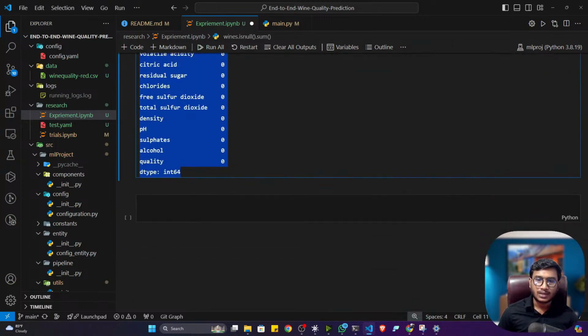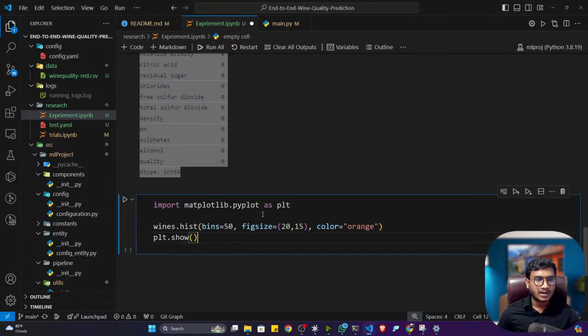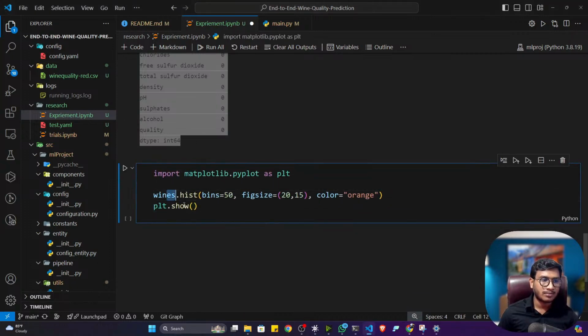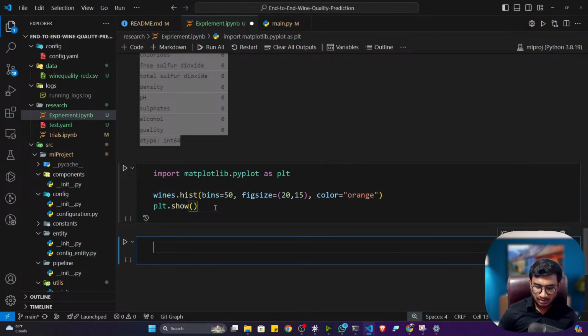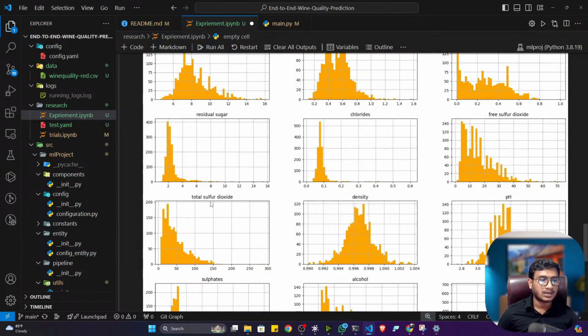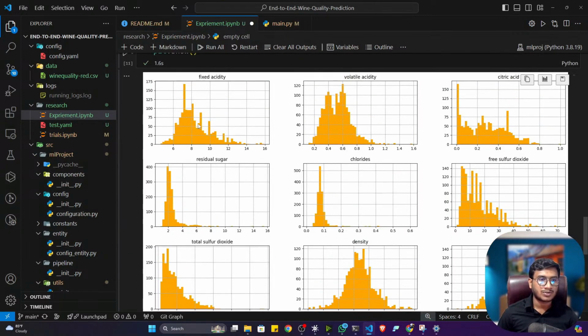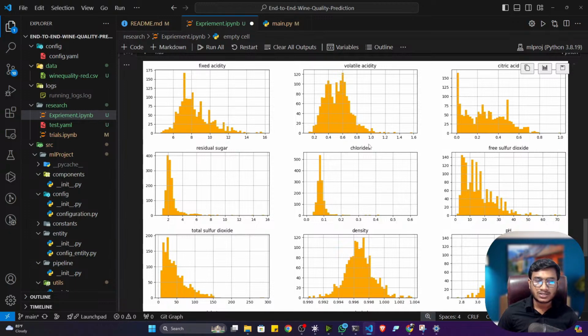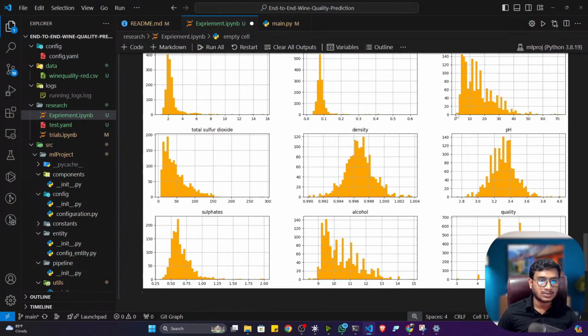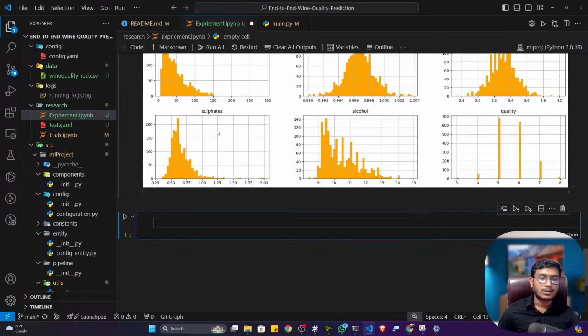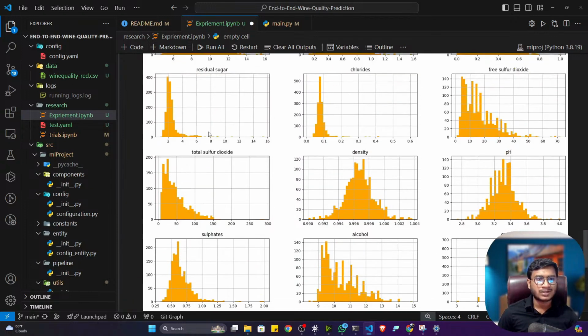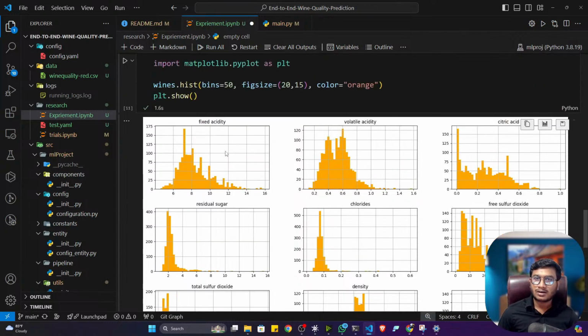It's completely fine. Now, if you want to plot the data, you can use matplotlib. You can see I'm plotting the histogram here, so this is the entire histogram and you can see the data distribution. Most of the columns are normally distributed, but some columns are skewed. You can also perform different transformations to bring them to a normal distribution, but it's a basic problem statement, so we don't need to do it. We can simply train the data.